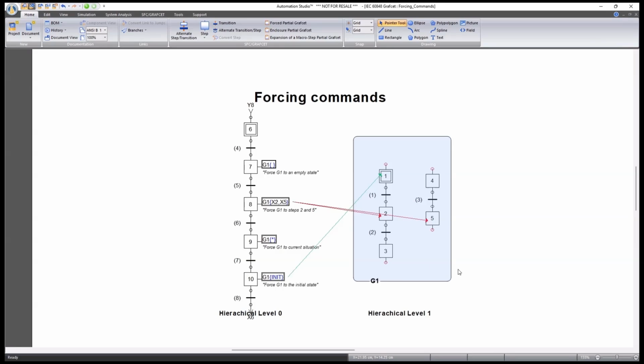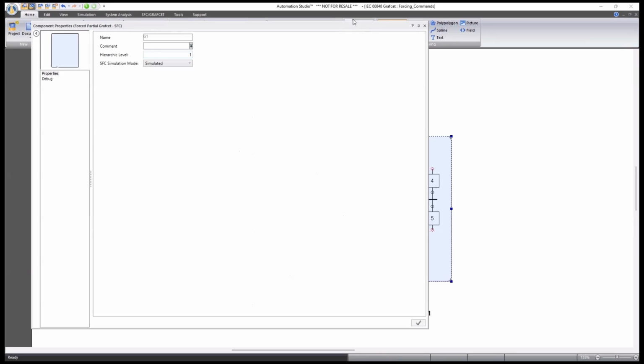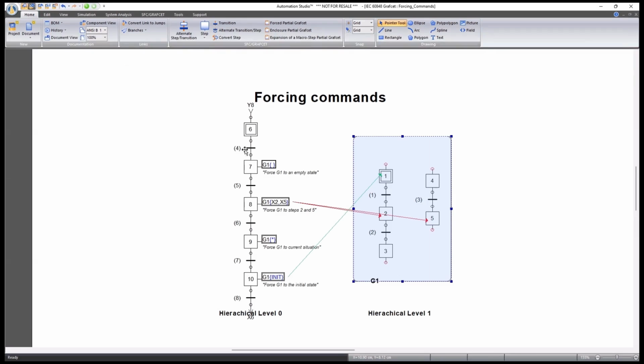It can force something of a level below it. So in this case, this is level 1, so it can be forced by the steps here.